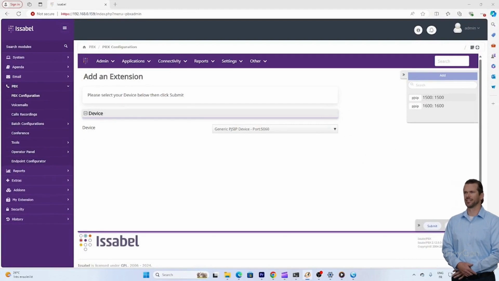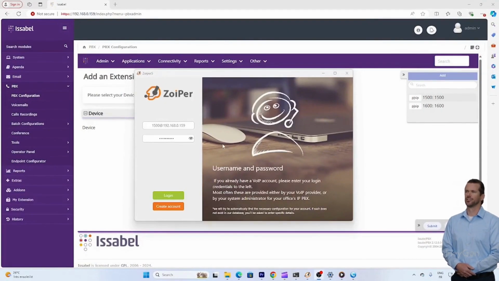As always, don't forget to click on Apply Change to ensure the changes are validated. There you go, we have two extensions created successfully. They are ready to be used for making calls.